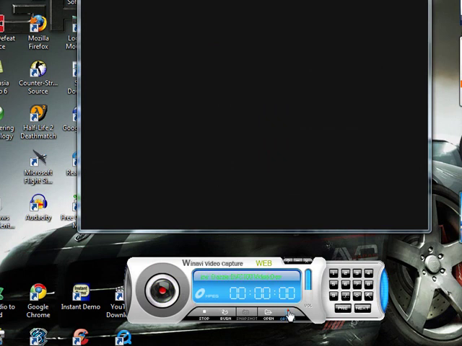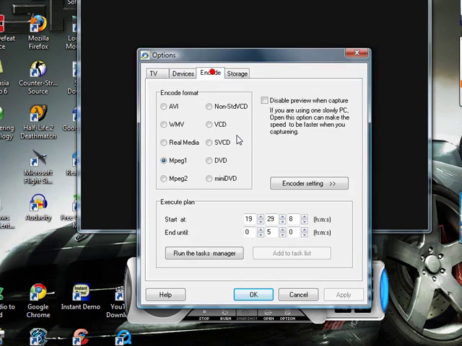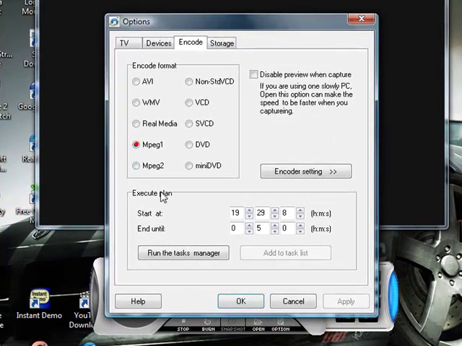Then, yeah, back on this, you want to go to encode and you want to go MPEG. If you want AVI, but if that one works, you want to change it to MPEG if it doesn't work.